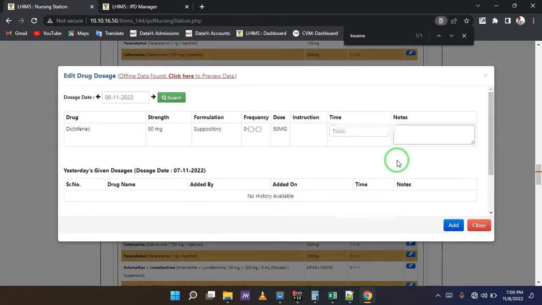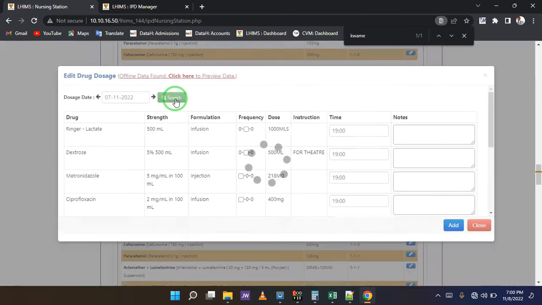So I've selected this client and I'm going to chart some medications that were supposed to be charted yesterday. As you can see, my date is the 8th, and this is the only medication that is available for the 8th. But I want to rather serve a medication on the 7th, which is when the medication was prescribed. So let me change my date to the 7th and then search.